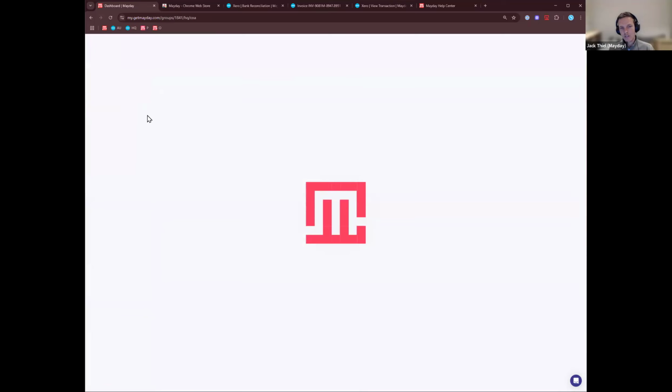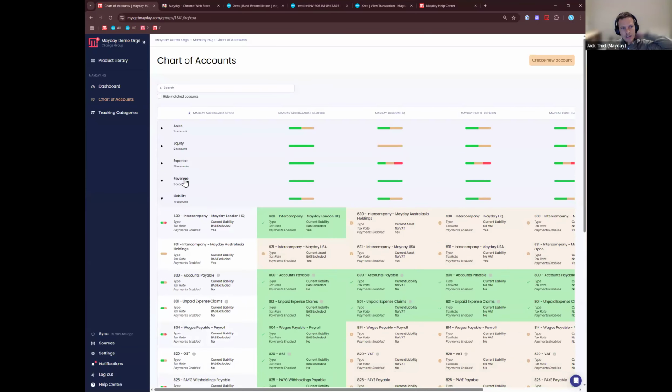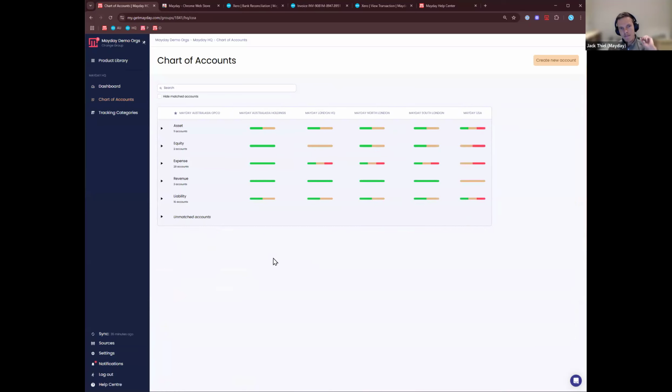You then have your chart of accounts tool. This is a super powerful tool, with lots of good feedback on how people are using it to save time. Basically, you choose one of your Xero files to act as the primary. In this case, I've set Mayday Australasia OpCo as the primary. Don't worry, you can change this. You just choose any other entity and it will swap the primary entity. We then compare all of your entities against that.